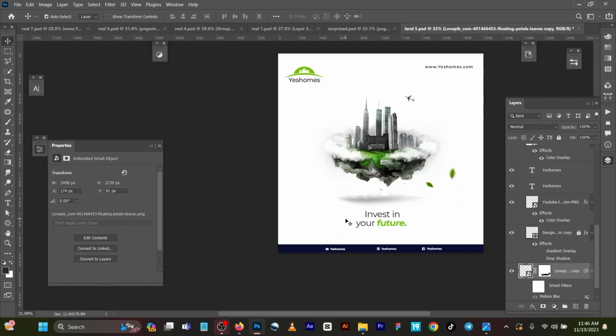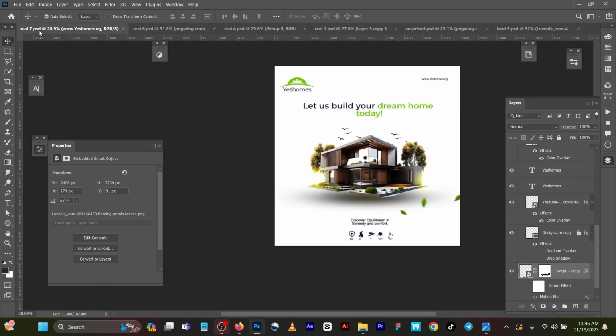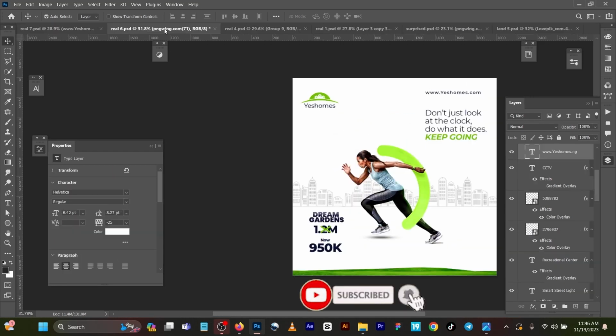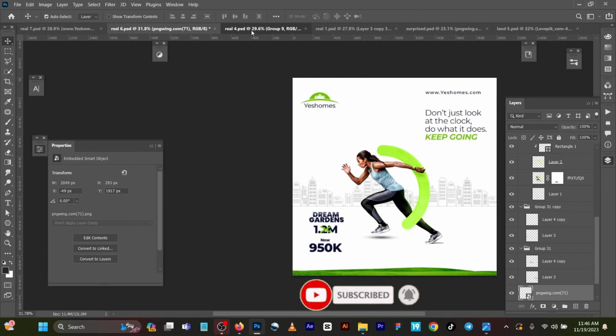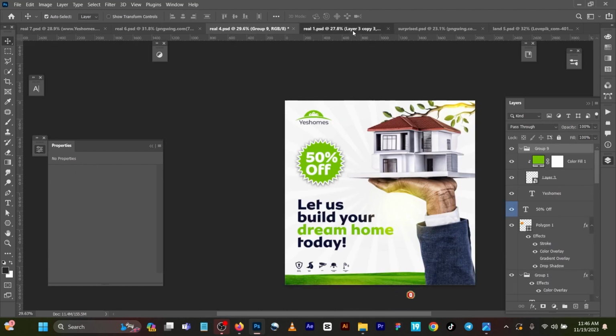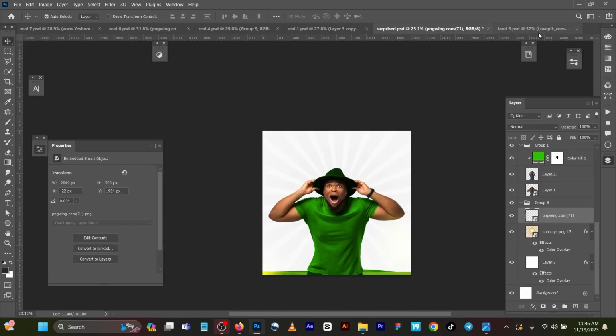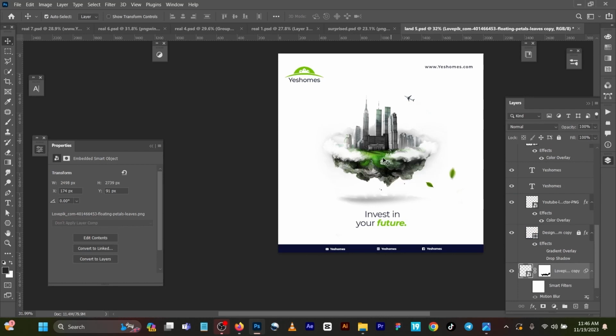Today I'll be designing something different. I'll be dropping a series on real estate flyers. So as you can see, let me start from the beginning. As you can see, different types of real estate with their free PSDs. I'll be dropping all of them. You can see it's very nice and simple and straightforward.